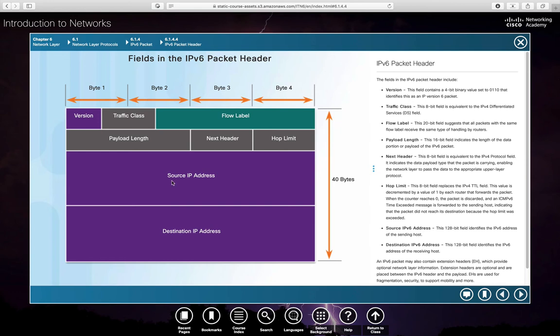Okay, so let's actually look at this in a little more detail. We still have the 4 bits here for the version. So version 6 again would be 0110. That's 6 in binary. Traffic class relates to quality of service, which we talked about as the fact that some packets, such as streaming video and voice, may be more important than other packets, such as email message or a web page. We have something called a flow label.